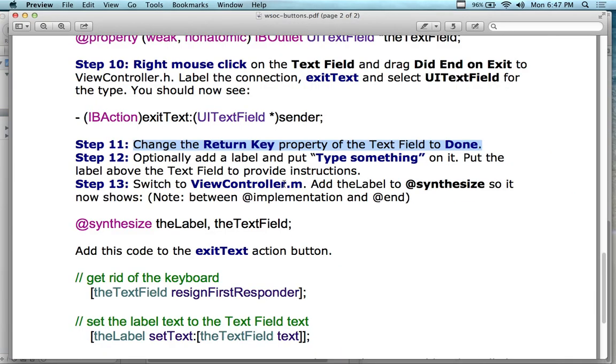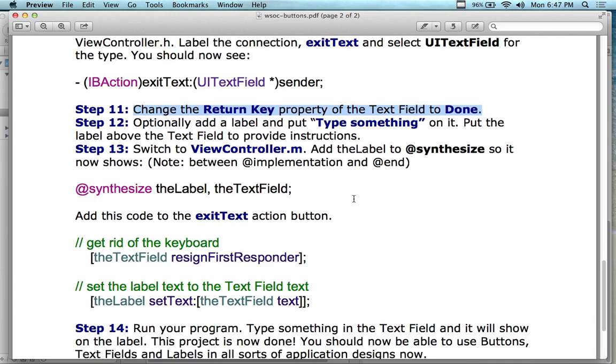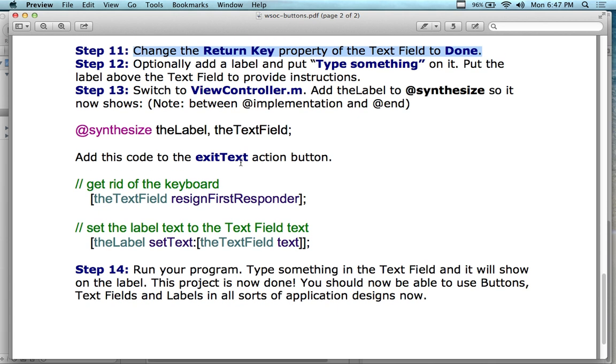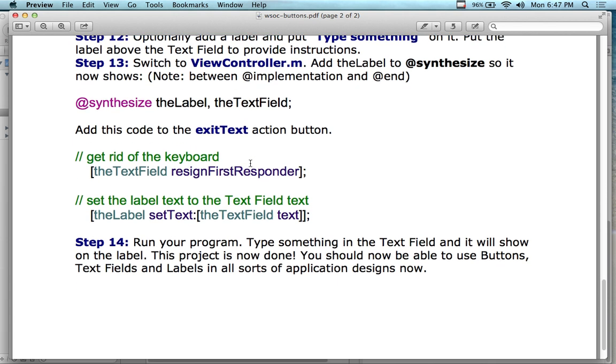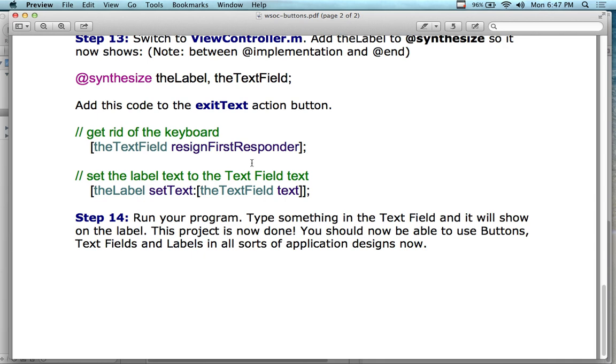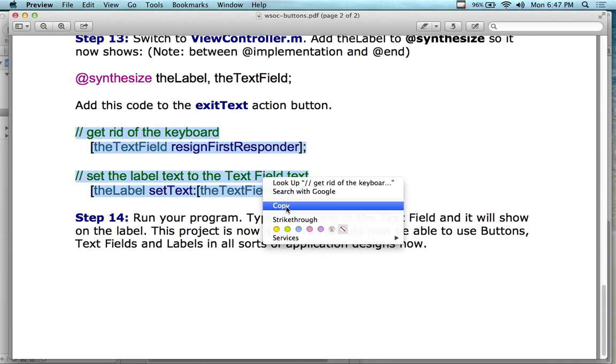So optionally add a label and type something on it if you want. Put it above the text field so it gives some instructions for the user to type something. Switch to the viewcontroller.m, synthesize the label, we already did that. So add the code to the exit text action button. So I'm just going to cut and paste this and I'll show you what this does in a few minutes here.